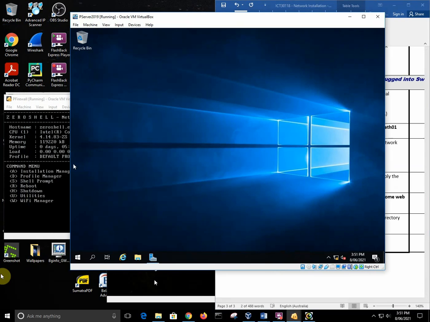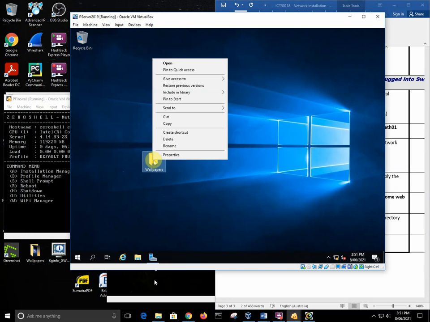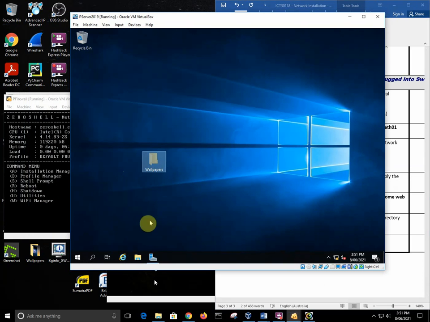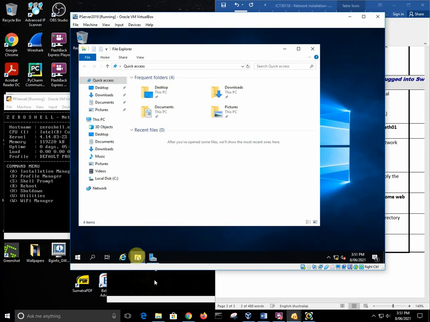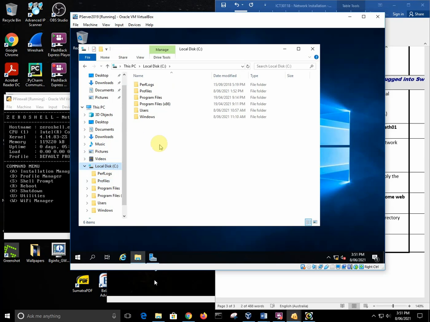Here are some wallpapers on the desktop of the host machine, and I'm going to drag them across to the guest machine. By far the simplest way to get things onto your guest computer. Then I'm going to cut that and put it on our drive C. There's drive C, and paste it there. So there's our wallpaper folder.